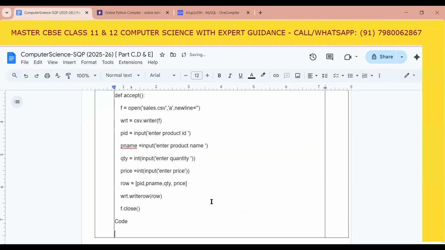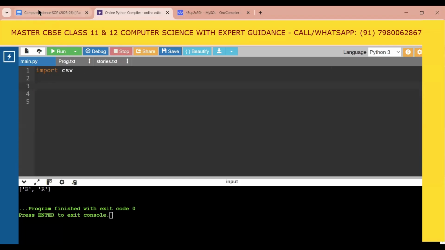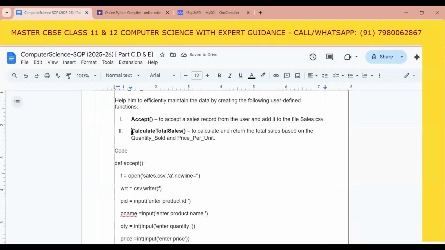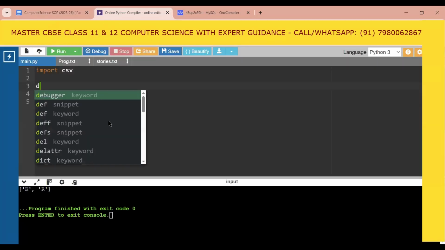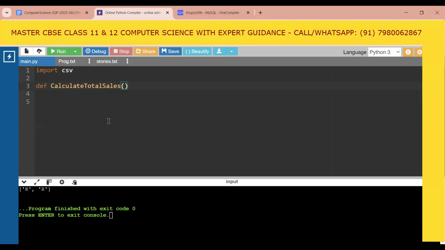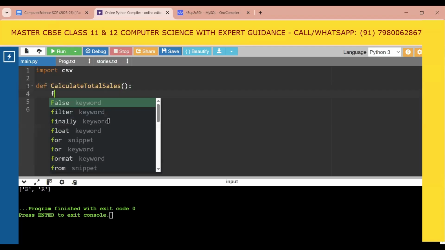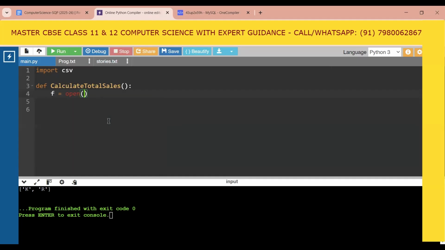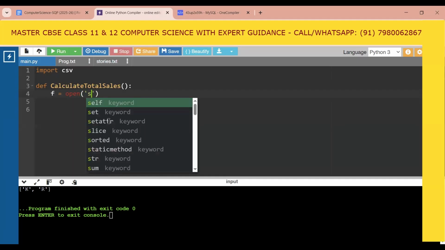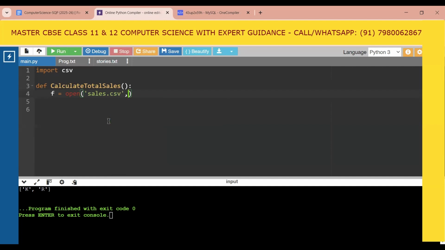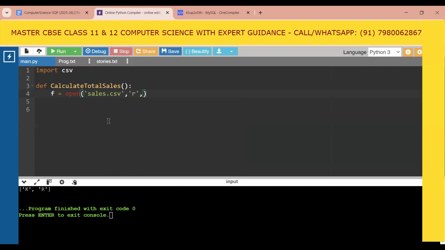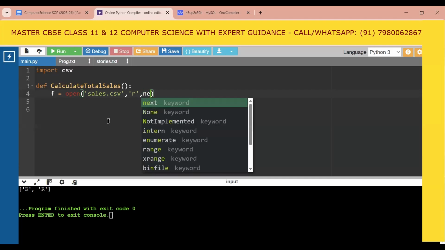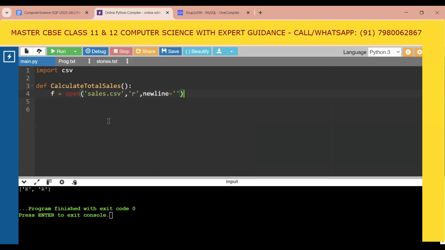Now the next code is for the function of the total sales. So the total sales will be def calculate total sales. So f equal to open. Again, you are opening the sales.csv, and it will obviously be in read mode. We do not need to add anything, and we need newline equal to this.